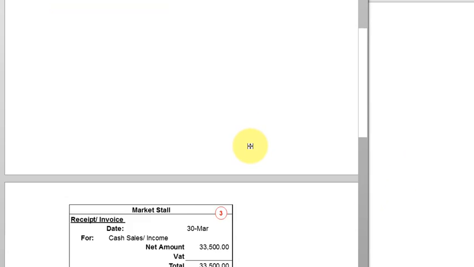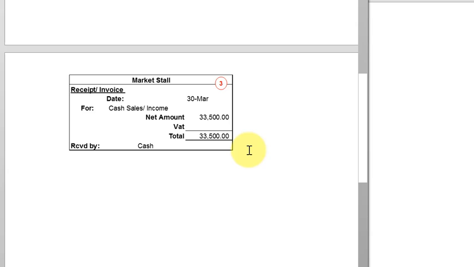Now the document we're going to use is a receipt. It's not an invoice because it's not a credit transaction. This is a receipt, and of course they're quite often mixed up. That's why we put both receipt and invoice there, but this is a receipt because cash was received for the sale. Okay, now we proceed to record.